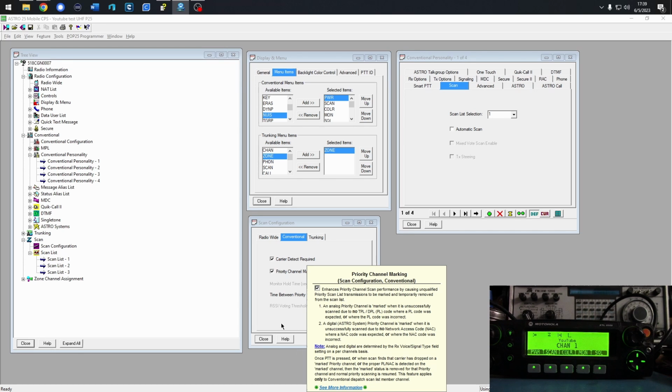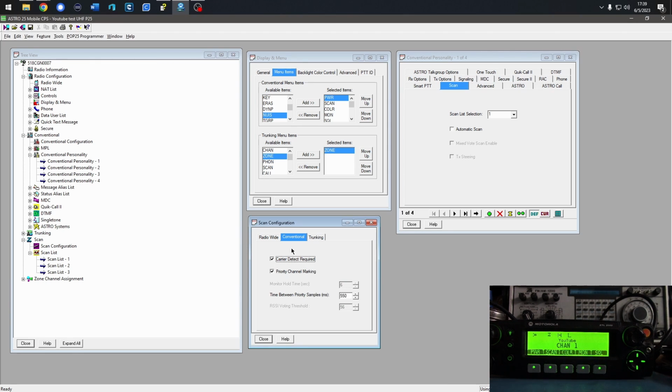So you may want to use this or not. If you have a lot of interference issues, this may be useful. But realistically, if you've got your PL tone set up, you shouldn't have to worry about this. Okay. So we've got this part covered. As I said, there's nothing to do in trunking.